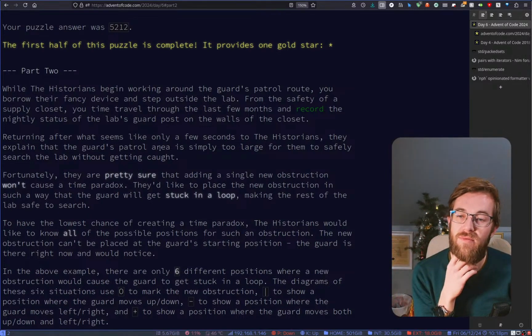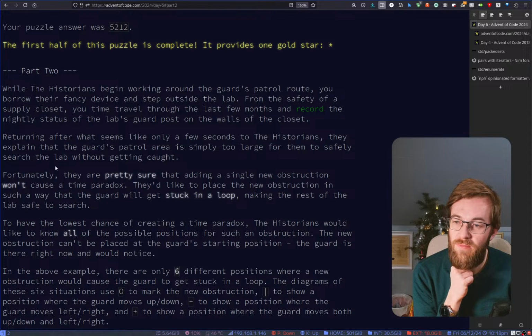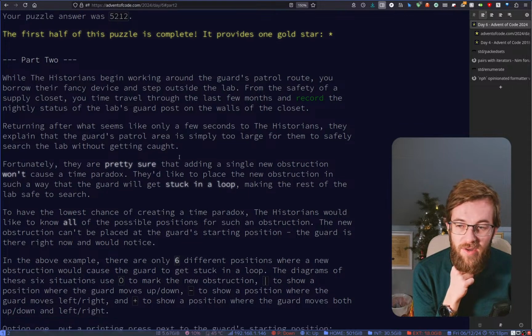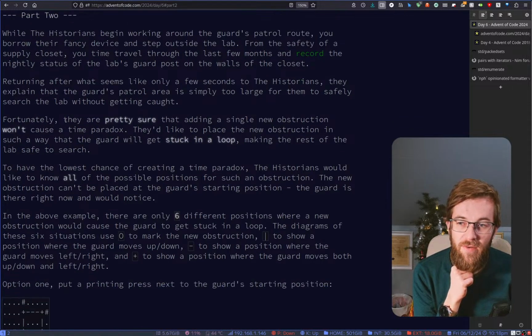Returning after what seems only like a few seconds to the historians, they explain that the guard's patrol area is simply too large for them to safely search the lab without getting caught. Fortunately, they are pretty sure that adding a single new obstruction won't cause a time paradox. They're pretty sure. They'd like to place a new obstruction in such a way that the guard will get stuck in a loop.